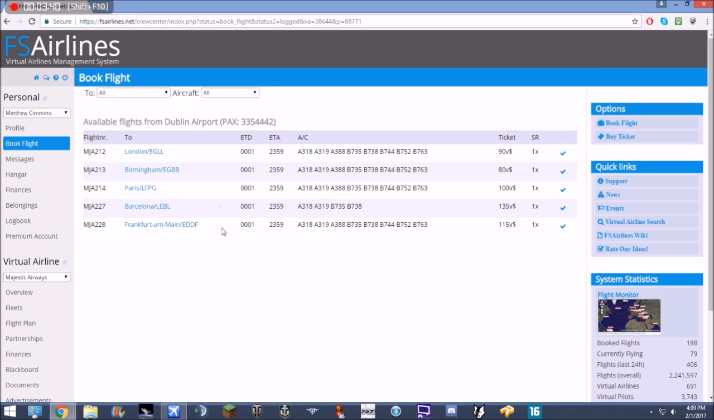So what we're going to do is, you're going to have a whole list of flights. This is just how many flights there are from Dublin. You could have more from, like, Heathrow. That's our main hub. Every single airport that we service goes out of Heathrow, other than London City, because that's only 10 miles away. So what you're going to do is, you're going to come here and find the flight that you want to take.